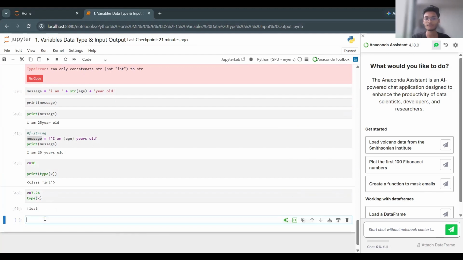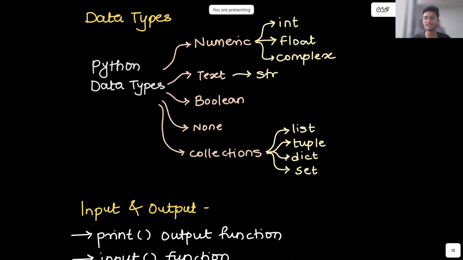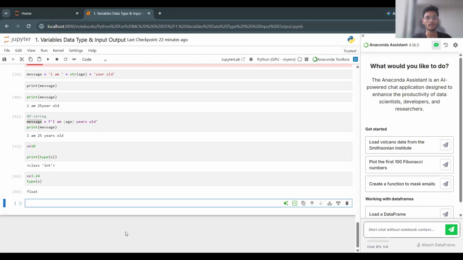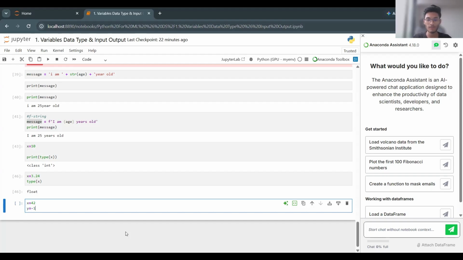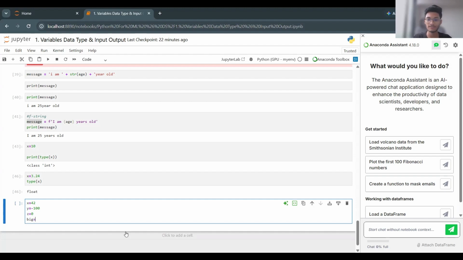Python data types. Basically, they are divided into numeric, text, Boolean, null, and collections. In numeric, we have integer, float, complex; text-based is string; Boolean; none; and collections, we have list, tuple, dictionary, and set. Now we will explore all these data types one by one with an example. Let's say x is equal to 42, y is equal to -100, z is equal to 0, and some variable big is equal to, let's say, 9998 and so on.